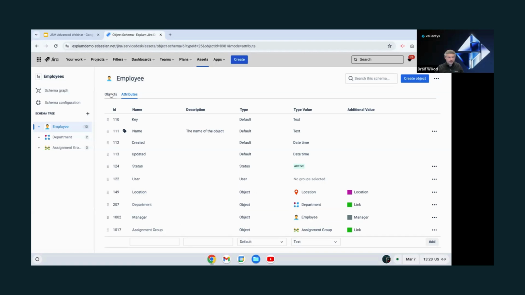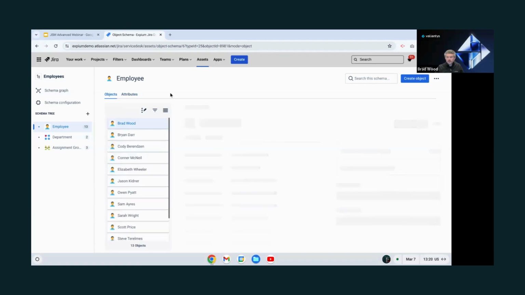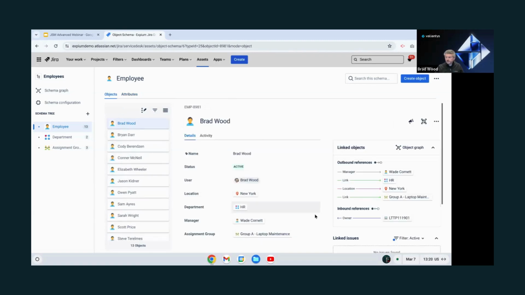If we go back to the object itself, now we see the inbound reference from my laptop. So the laptop references inbound to me, and I'm outbound to the laptop. And again, that's that object that was shown on the ticket in the affected equipment field on my request.